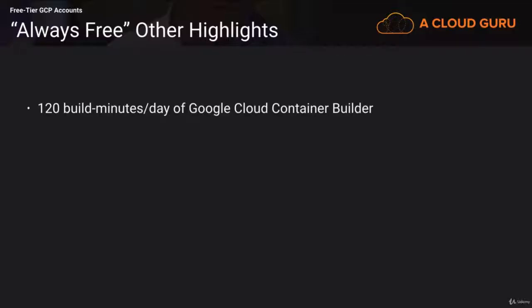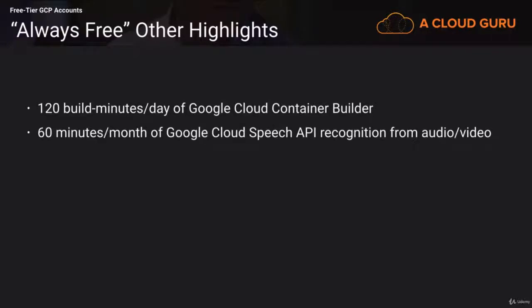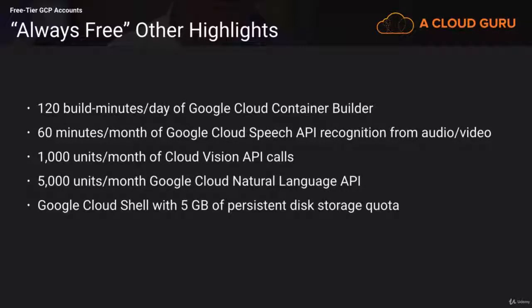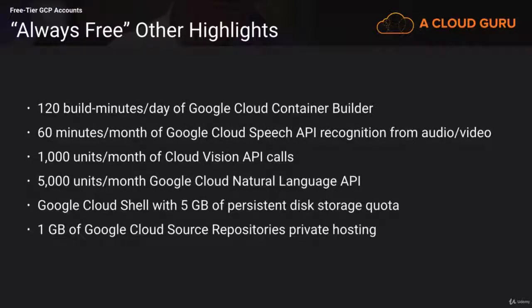All right, finally, let's just take a quick look at some of the extra things that are in the Always Free tier. Every day, you can do 120 minutes worth of builds in Google Cloud Container Builder. You can do 60 minutes of voice recognition each month in Google Cloud Speech API. You can run 1,000 units per month through the Vision API, and 5,000 units per month through the Natural Language API. Google also has a Cloud Shell built into the console that we'll be using a lot through this course, and in there you can store 5 gigs of data persistently. You can also do a little bit of private hosting in Google Cloud source repositories.